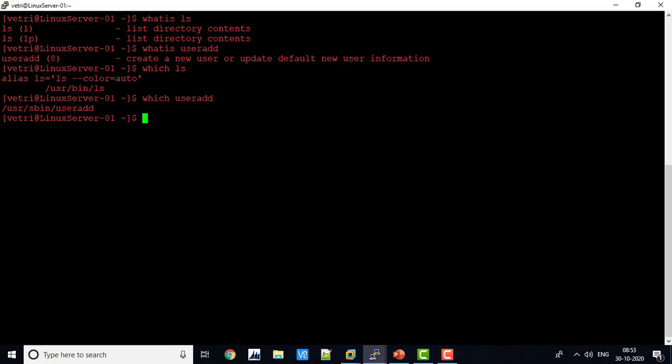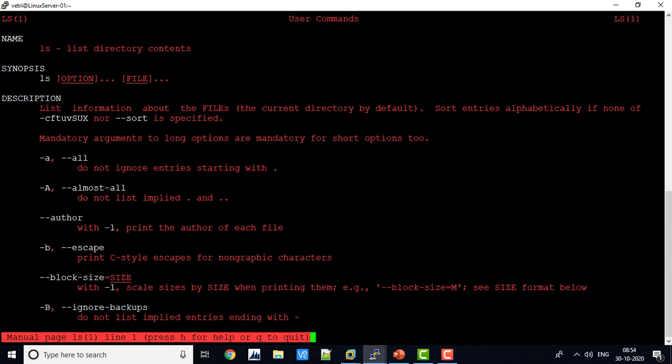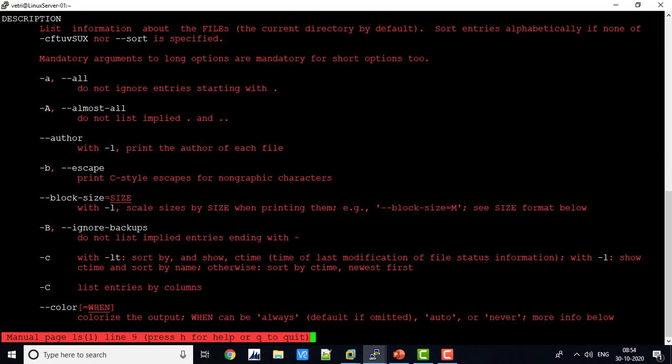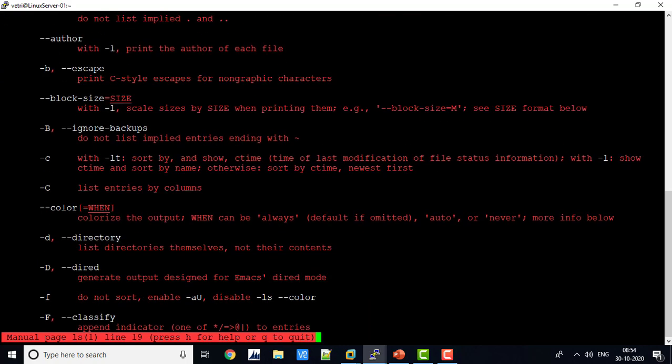Another command is the man command. The man command displays the manual page of Linux. This is very useful for beginners. They will know how to use the command and what the purpose of the command is. You can scroll down; it contains more than one page.